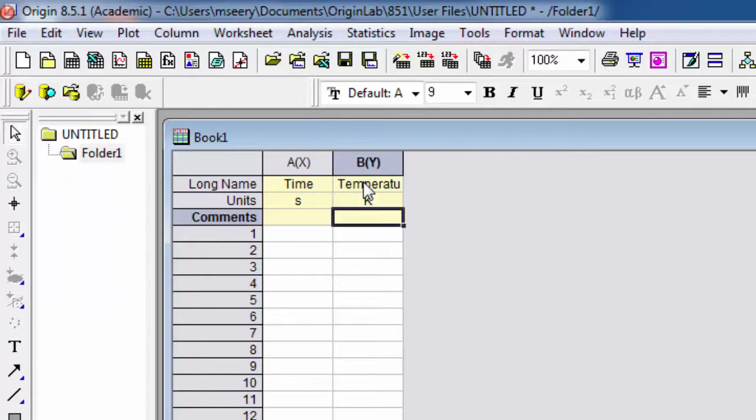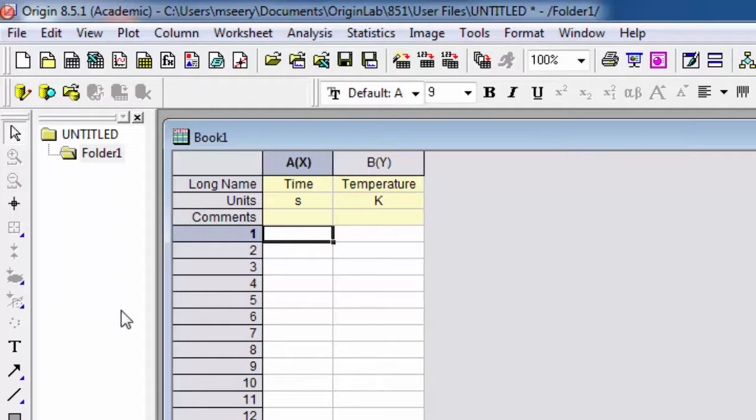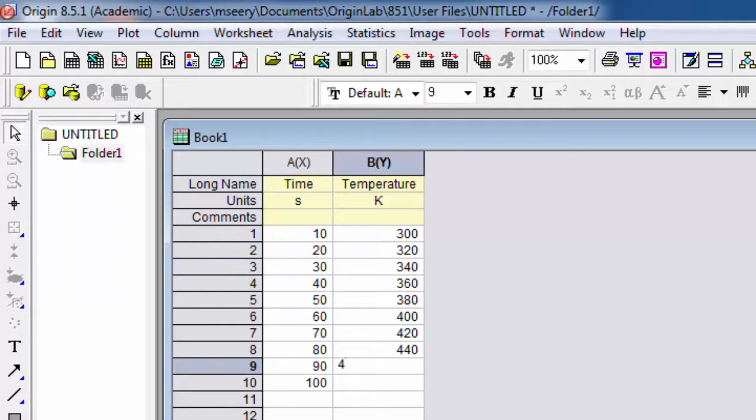Column B is the y-axis, or the response observed at different times. Let's say we are measuring temperature as a substance is heated. I record the long name as temperature and units K for Kelvin. For this example, I will enter in some model data. We now want to represent this data on a graph.